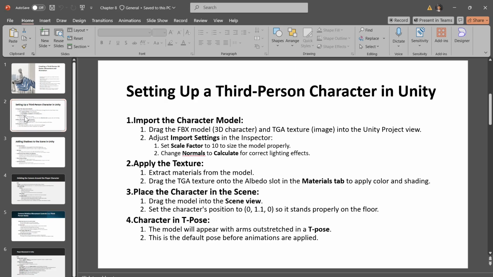So next, to understand how to set up a third person view in Unity, we'll walk through importing a character model and positioning the camera in a way that allows us to see the character from the external perspective, just like a popular third person game such as Legend of Zelda or Uncharted. So let's go step by step.